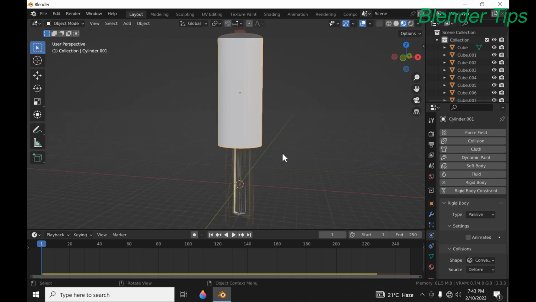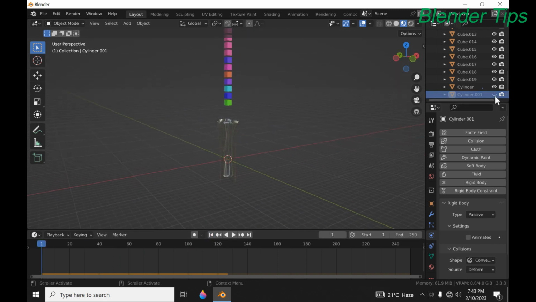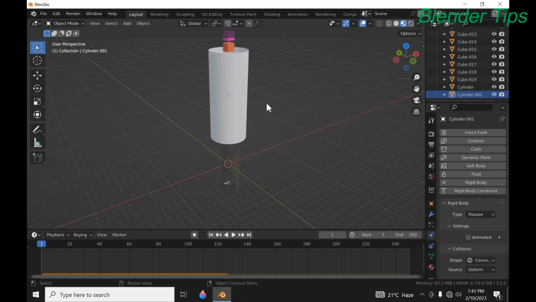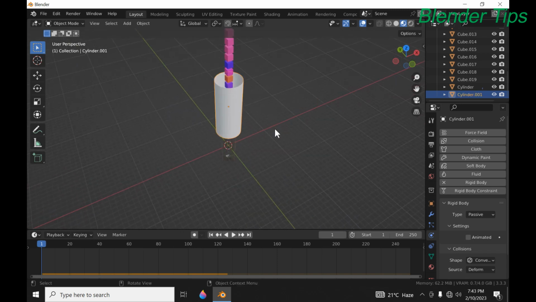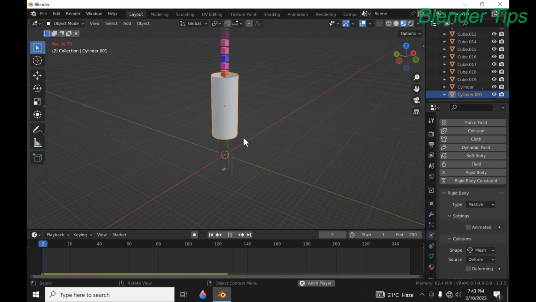and we hide this. And now look at this. It should also be mesh type. Beautiful. It looks beautiful.